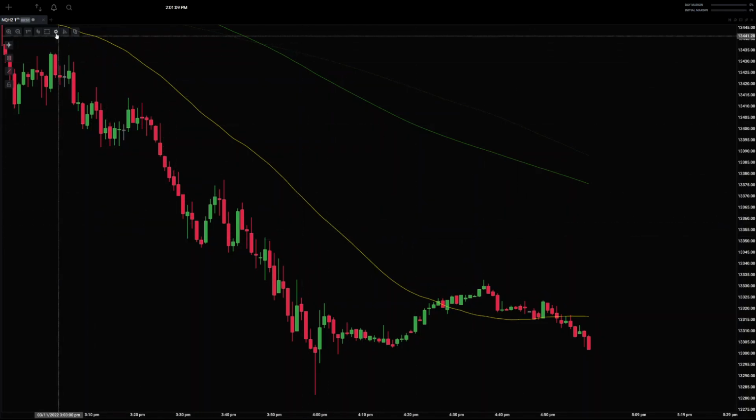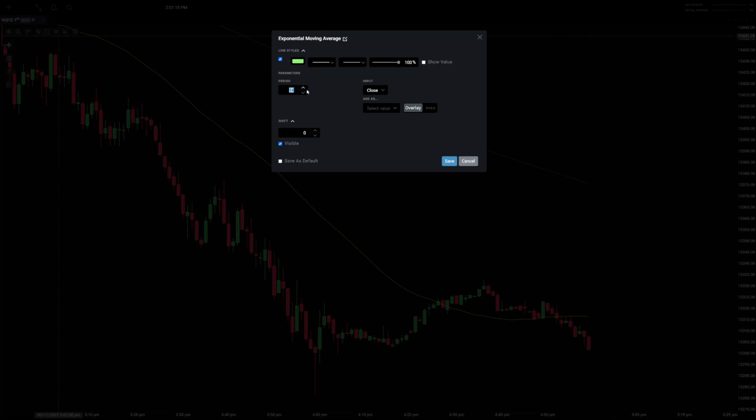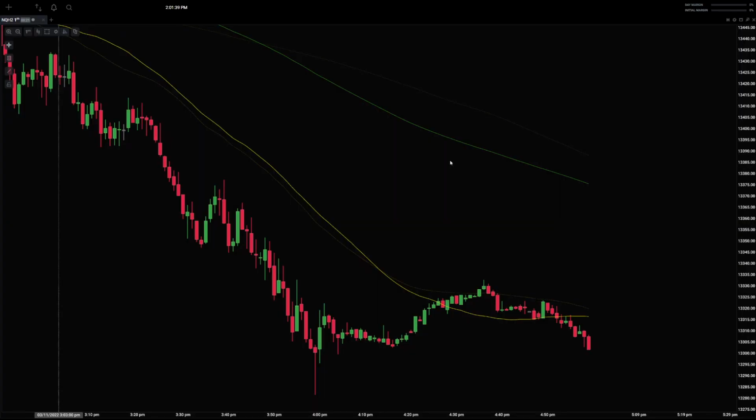And I do the same thing for 50. Exponential, and I do 50, and I do yellow. And save. Okay, so we have 50 SMA, 50 exponential, and we have 200 exponential and 200 SMA.